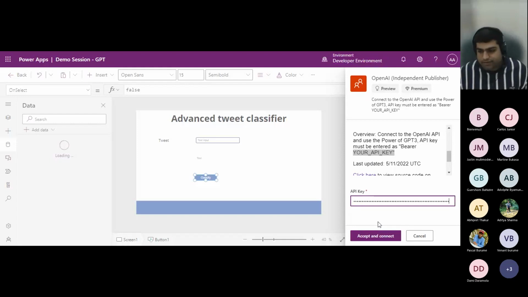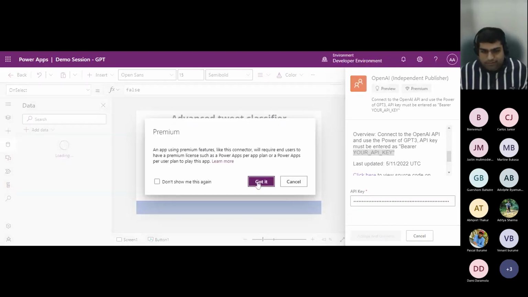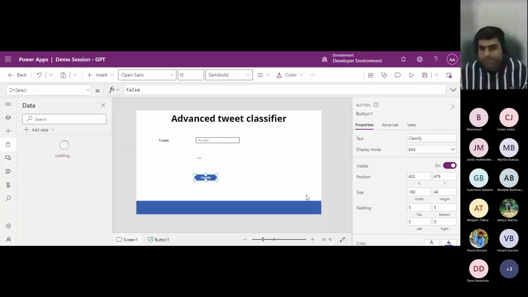And I will enter the API key. Accept and connect. Yeah, so the API key has been added. So we have successfully created a connection with OpenAI's API. So that part is done.